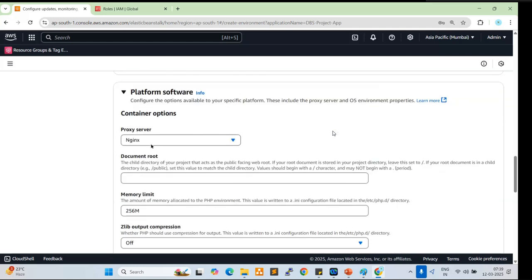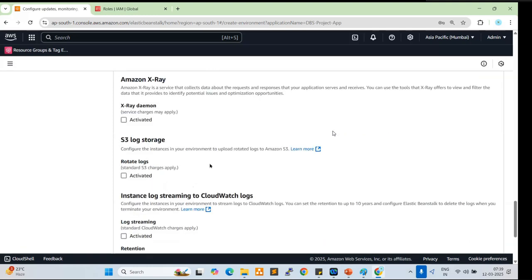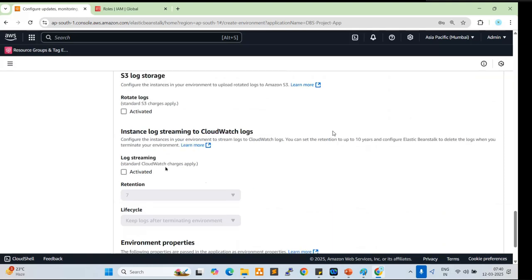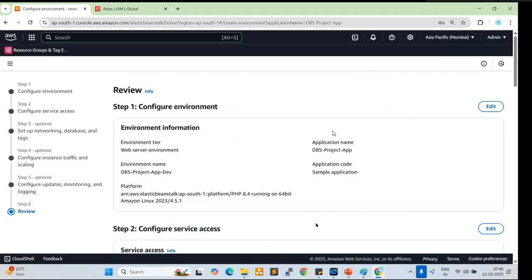Here by default, one default application will be installed, which is Nginx. Nginx is the application that will run as the backend. Streaming and all the rest we can keep as default values only. Click on next. Yeah, now we can verify this.